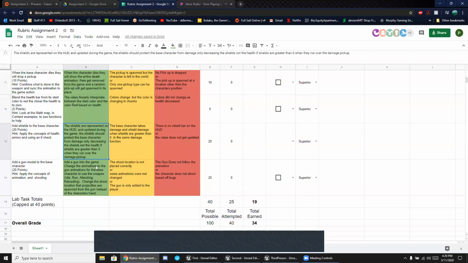Next up, adding a gun model to our base character. So we've provided a gun model as well as some animations. This one does require a little bit of research on how to attach an object to another object. One thing I would recommend looking into is something called a parent socket.